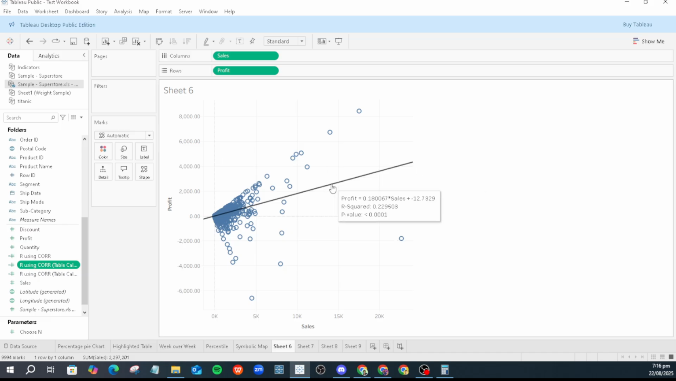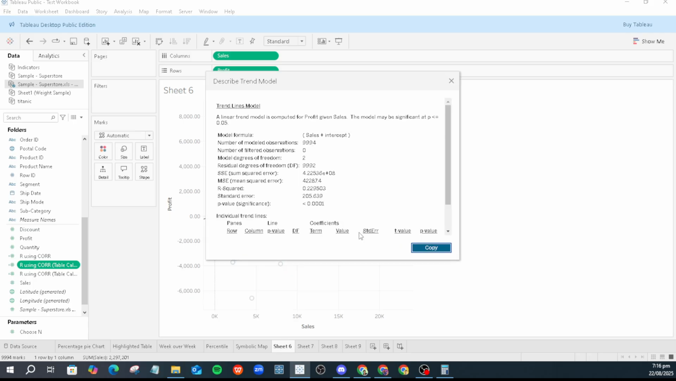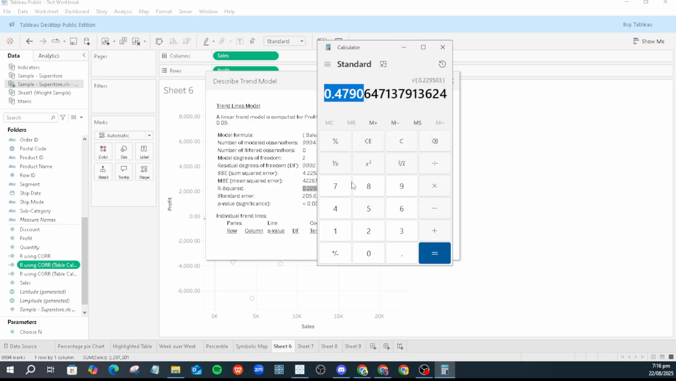To quantify this relationship, right-click your view once more and choose Trend Lines again, but this time select Describe Trend Model. A dialog box will pop up showing detailed statistics about the trend line, including the R-squared value, which indicates the strength of the correlation. At this point, you'll want to take note of this R-squared value. Using this value, you'll calculate the Pearson correlation coefficient.